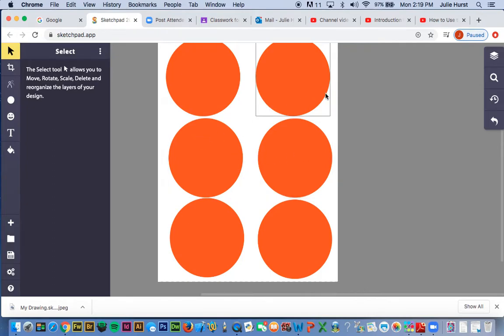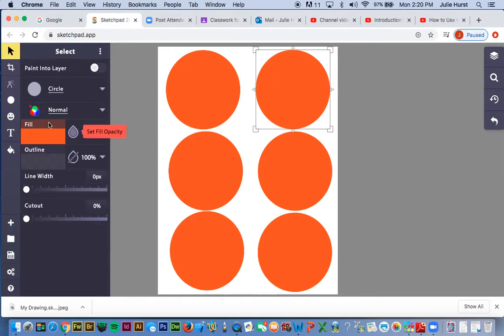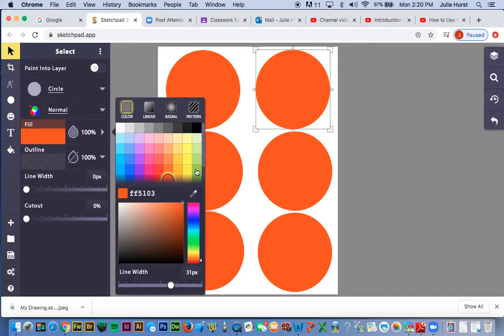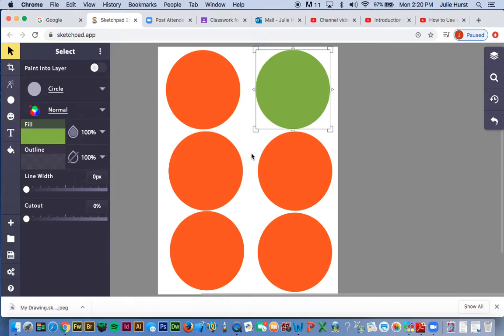I think I'm going to stick with the same paper theme, and I'm going to do a sports theme. So I'm going to make this one into a basketball. This one's going to be a tennis ball. I'm just going to change the base colors for it. And this one I'm going to do baseball.